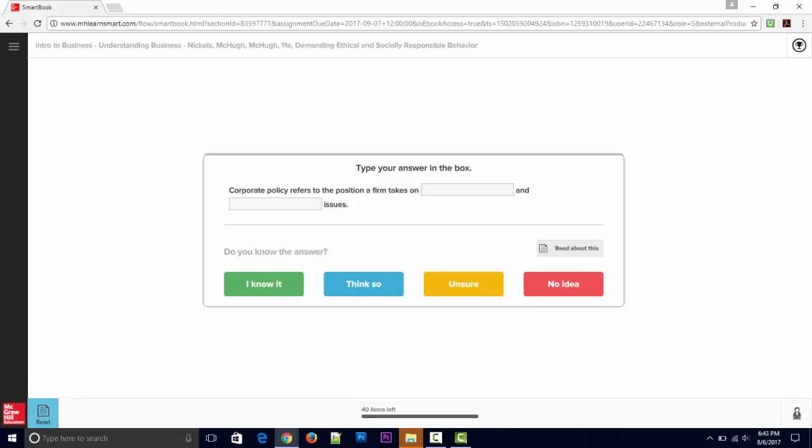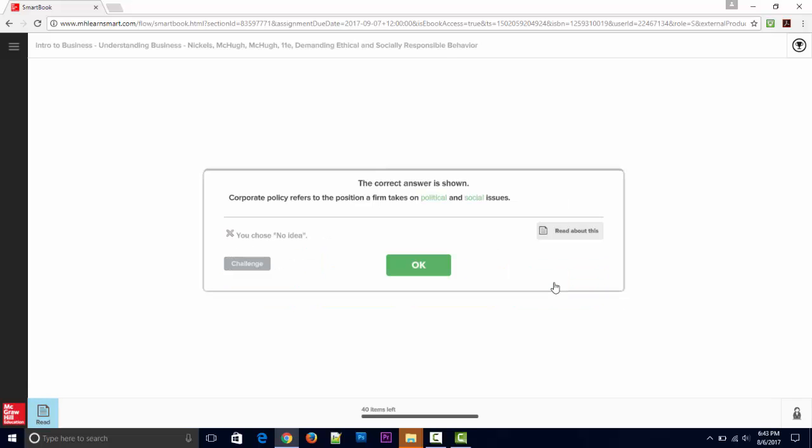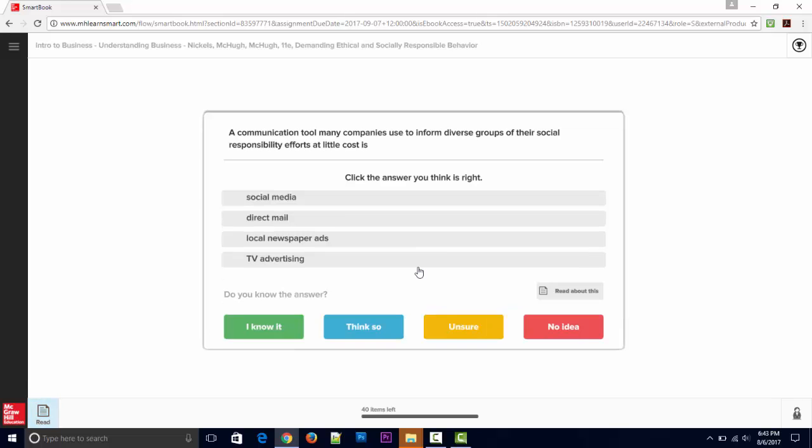That's a bit of a reminder that this is a learning process rather than a strictly assessment process. Let's try a couple. Corporate policy refers to the position a firm takes on. I have no idea. Political and social issues. Okay, we didn't get any credit for that, so we've still got 40 items left.